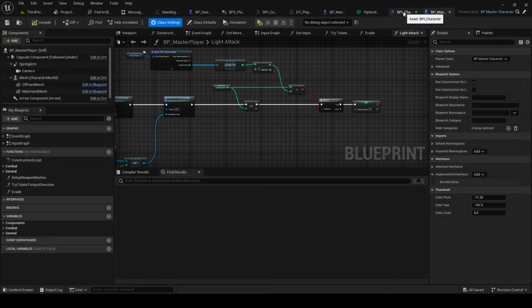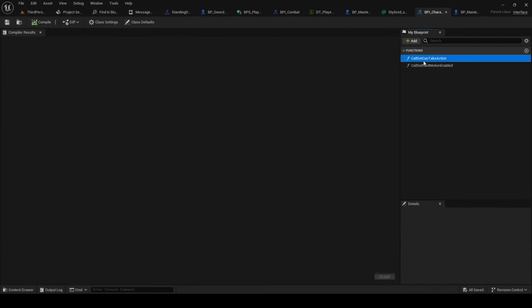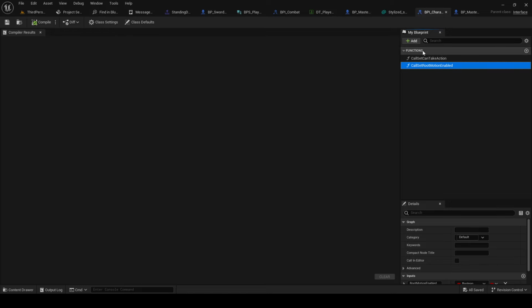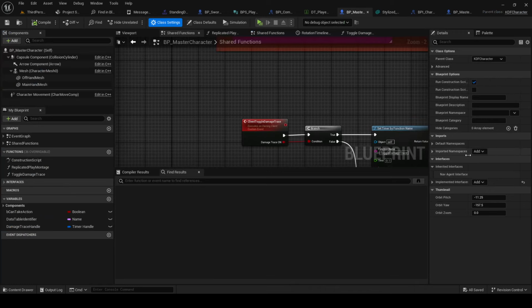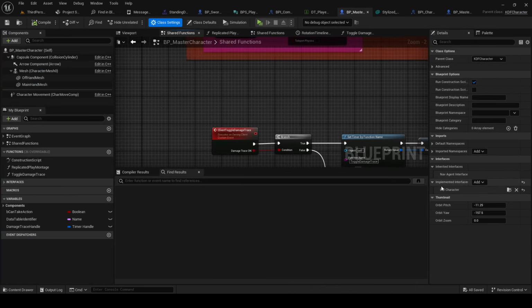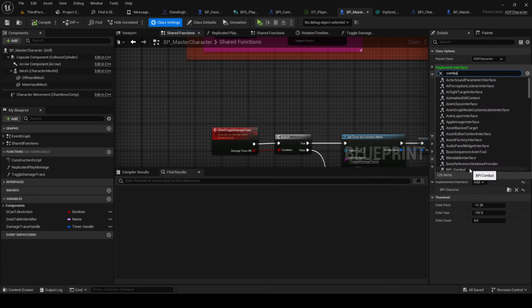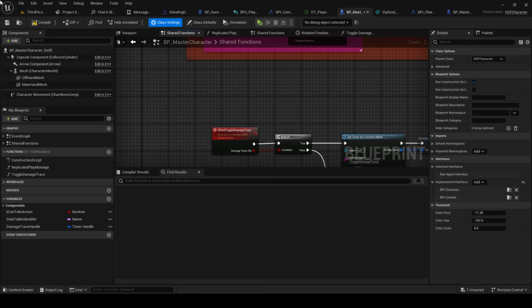No interfaces. How is this working then? Master character. Yeah, okay, it's on the... So the character, we have the character interface and we need the combat interface as well. Here we go.